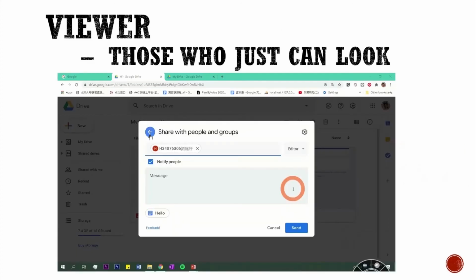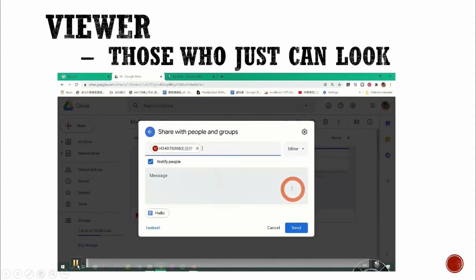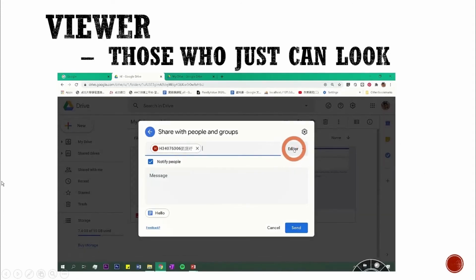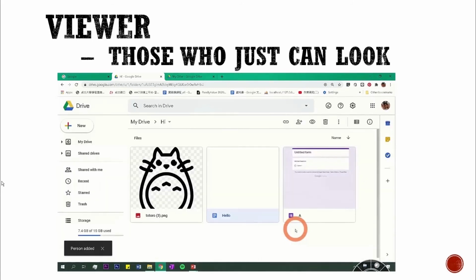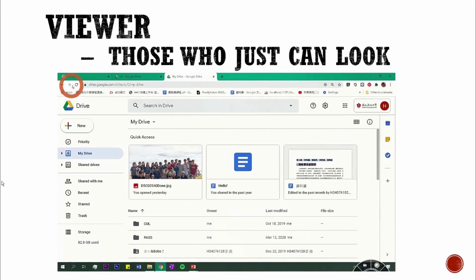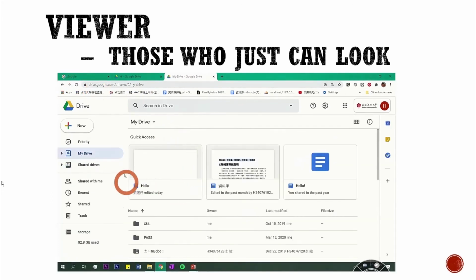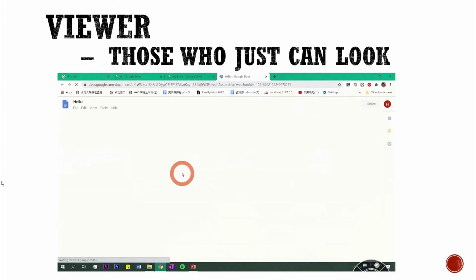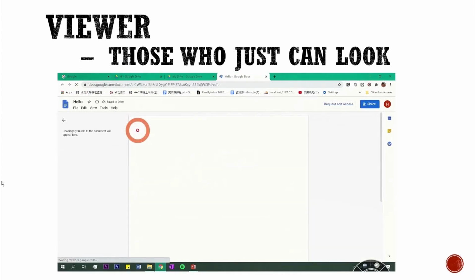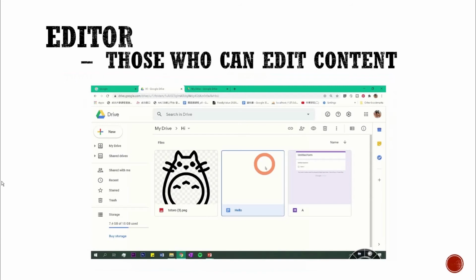We took Viewer first. Change the permission. I change to Viewer and click Send. And now I check the other account the documents shared with. This is another account. And I click the document. And now you just can see the account, but you can't edit this account.